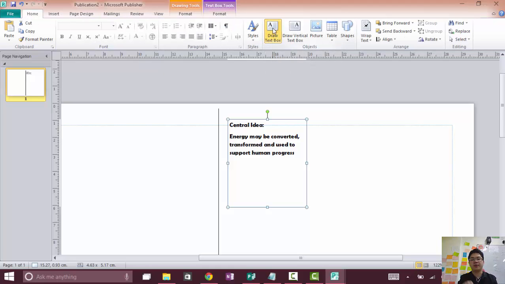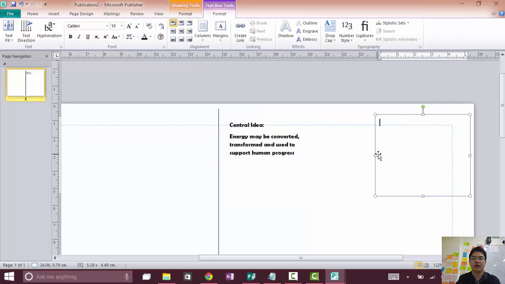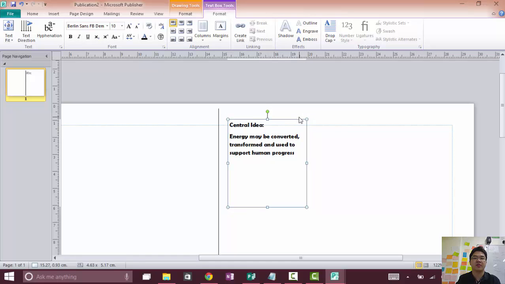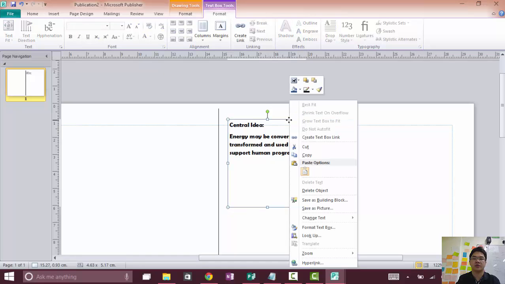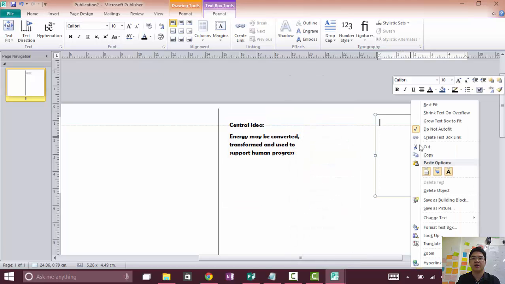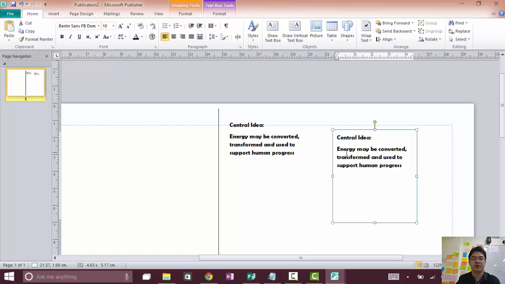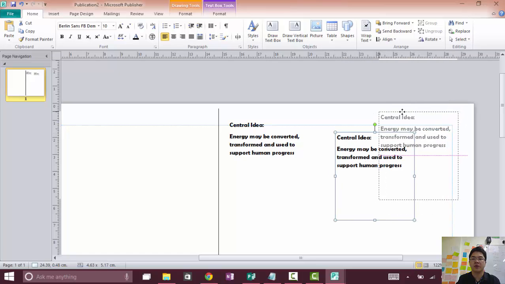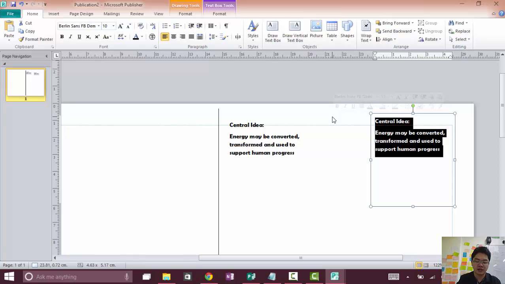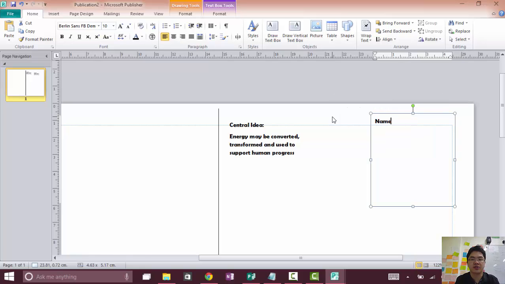Now to create a text box, you can see here in my plan I put a name, class, date. If I want to create the text box, I can create here. But if I want to have the same font, the same design, all I do is click the text box, right click the mouse, and click copy and paste it somewhere empty. And then here I go, the same one. But I can re-edit it to my designs, name, class, and date.